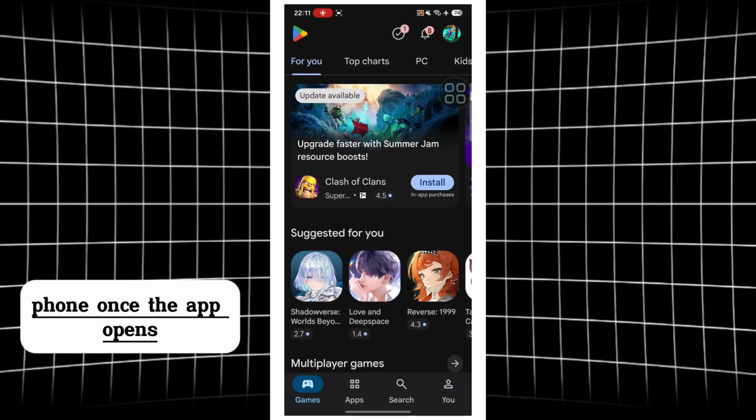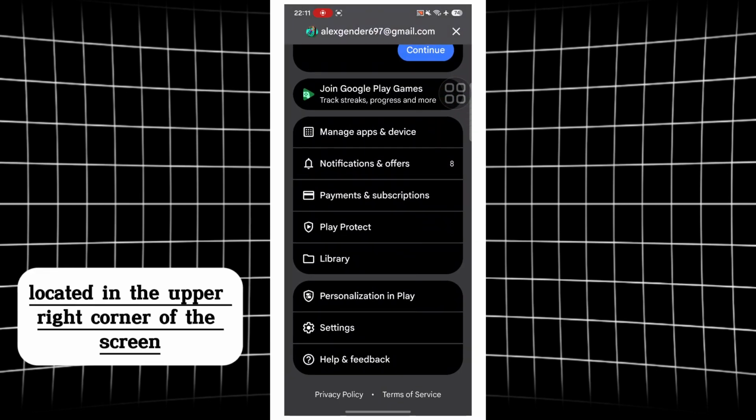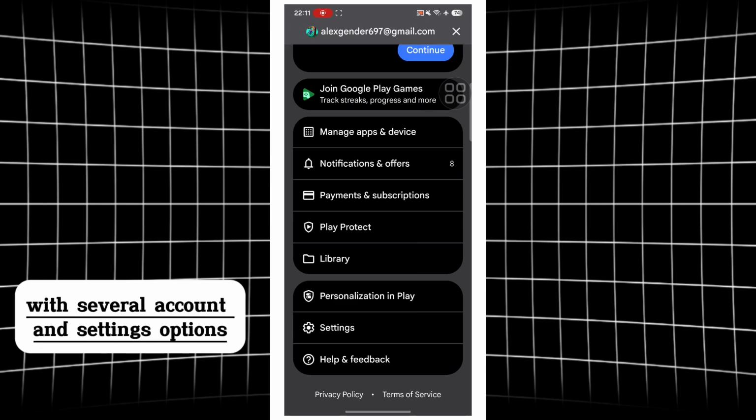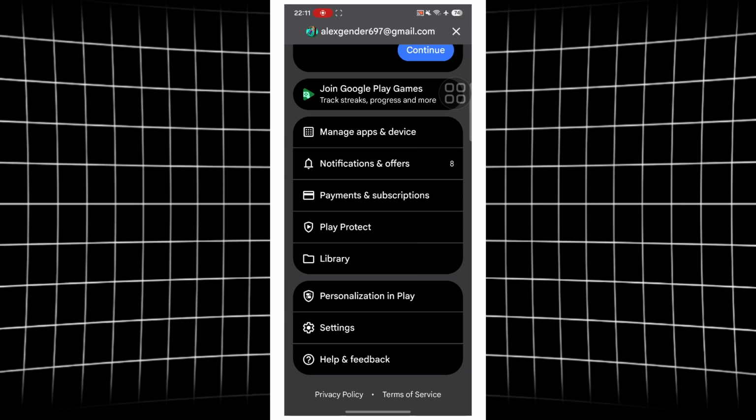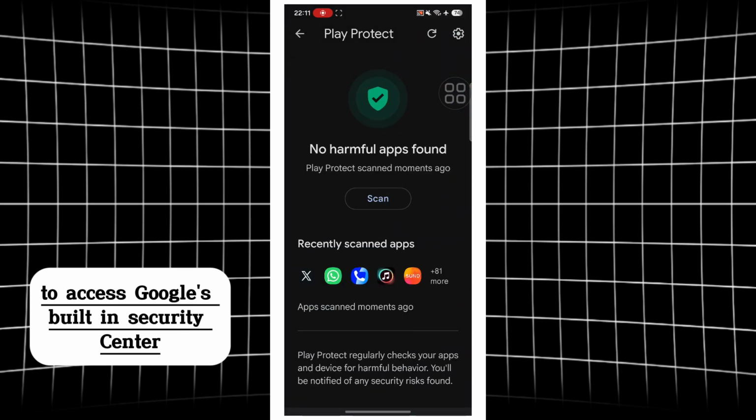Once the app opens, tap your profile icon located in the upper right corner of the screen. This will display a menu with several account and settings options. From the list, choose Play Protect to access Google's built-in security center.